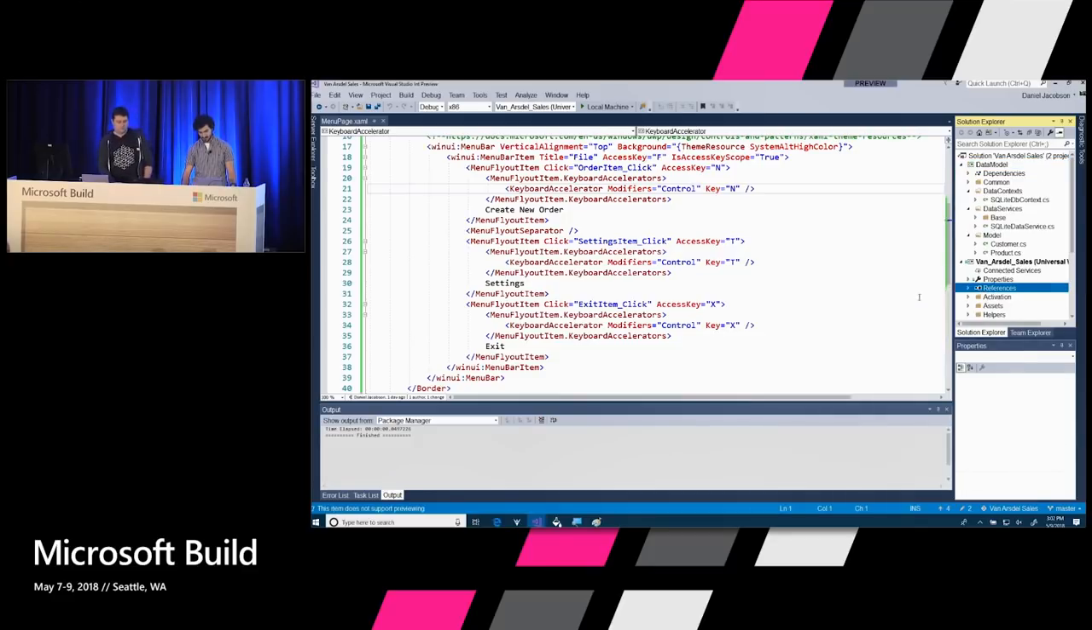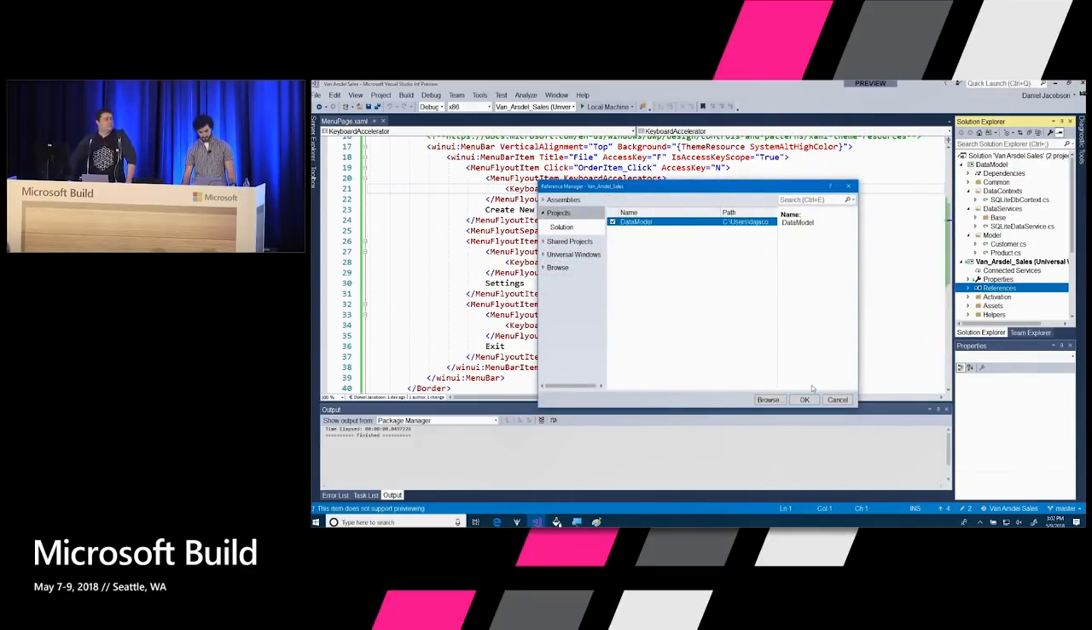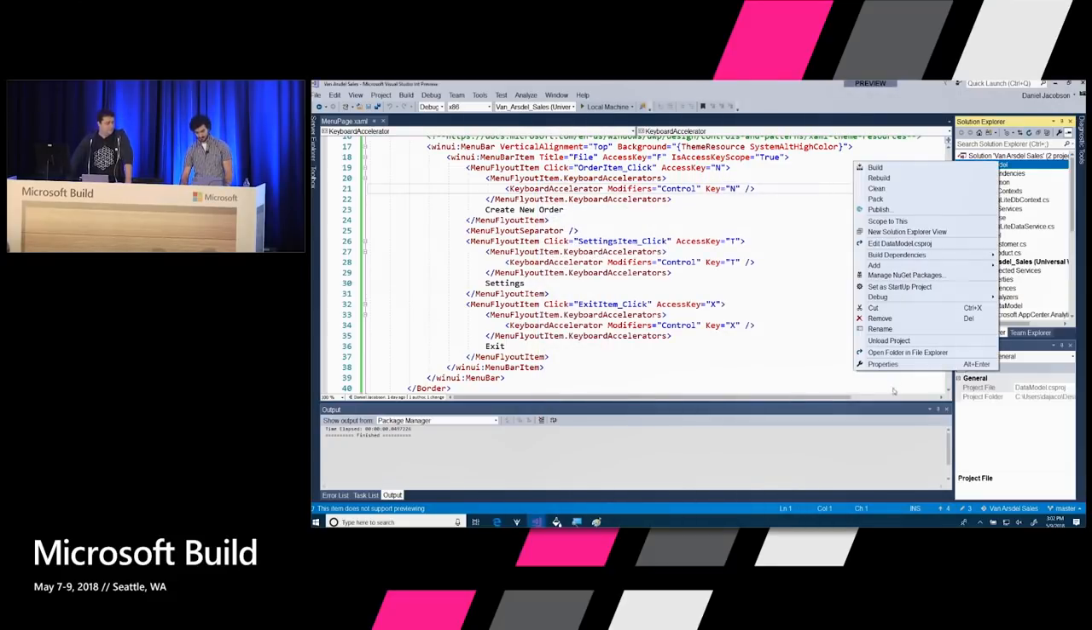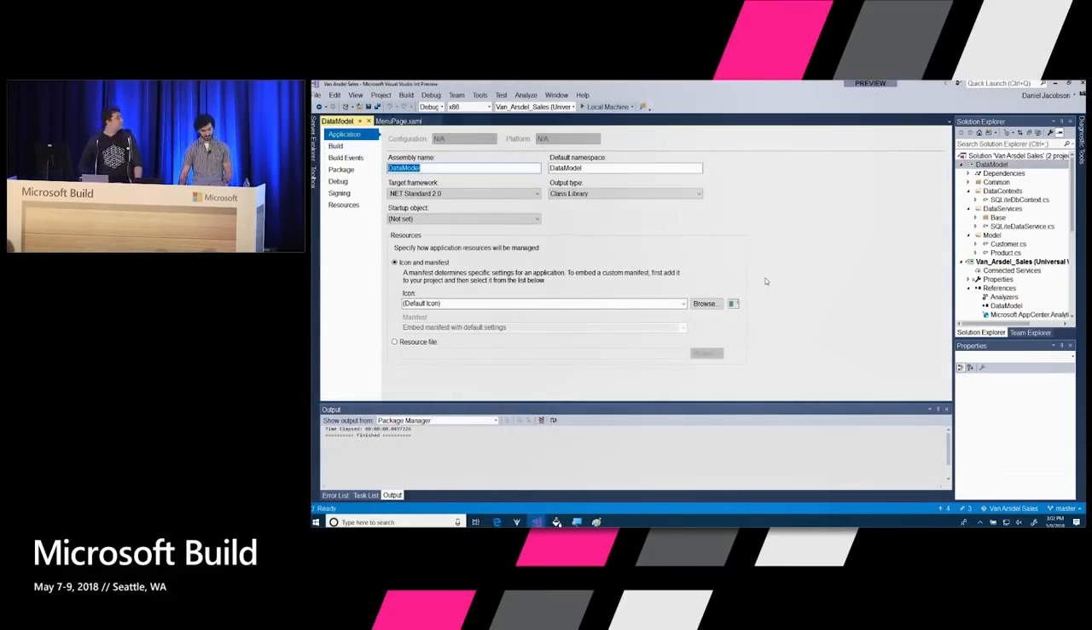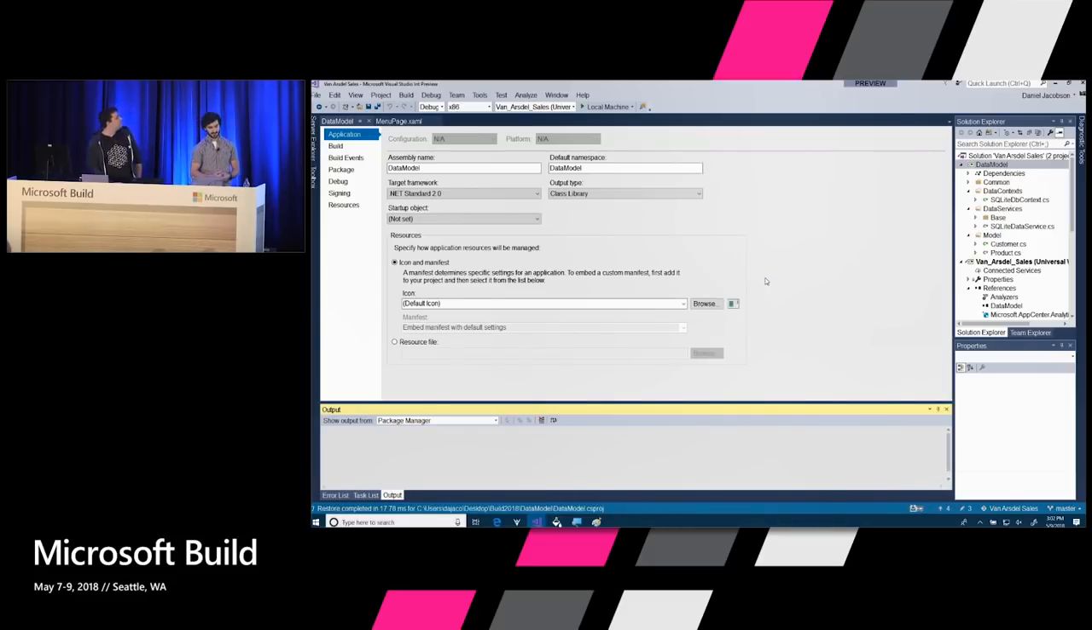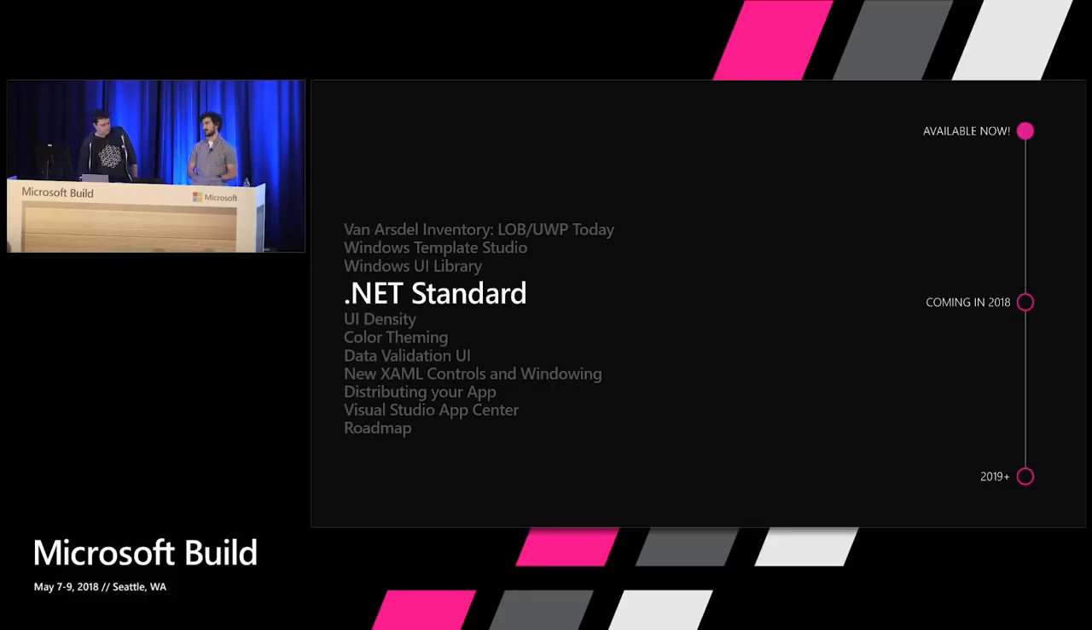So I'll add a reference to that library, and everything will work as expected. Let me show you that this is indeed a .NET Standard 2.0 class library. I'll build it, and everything will work. And we'll go back to the slides just a moment to talk about the value of .NET Standard.